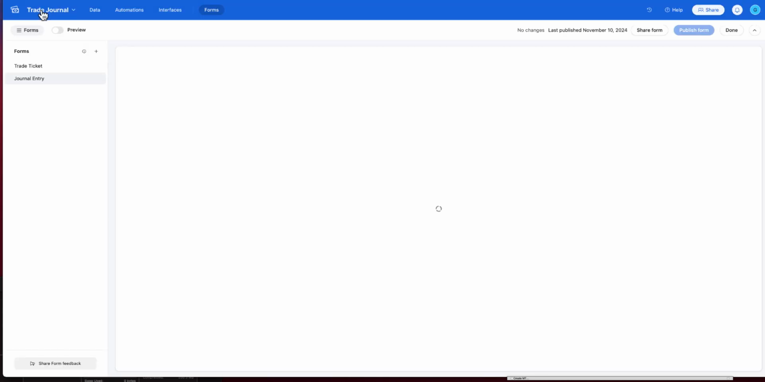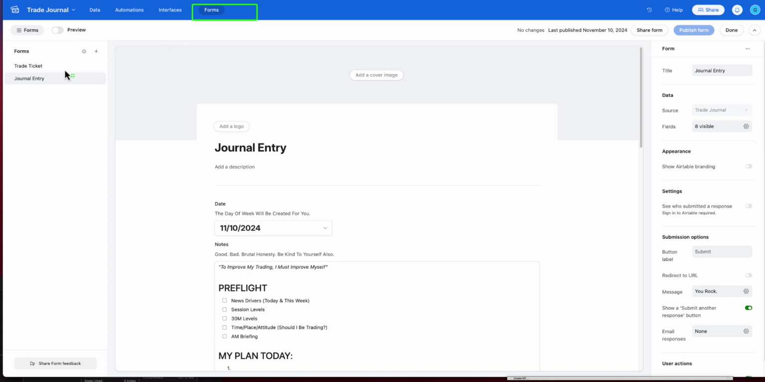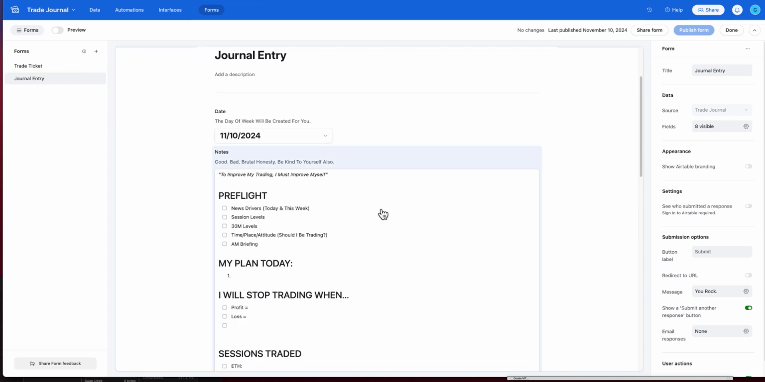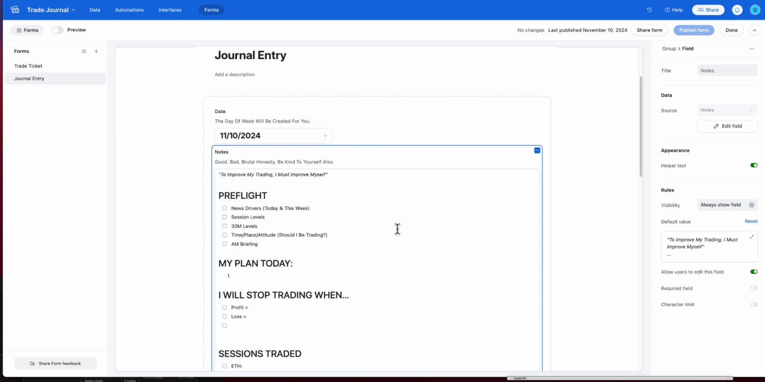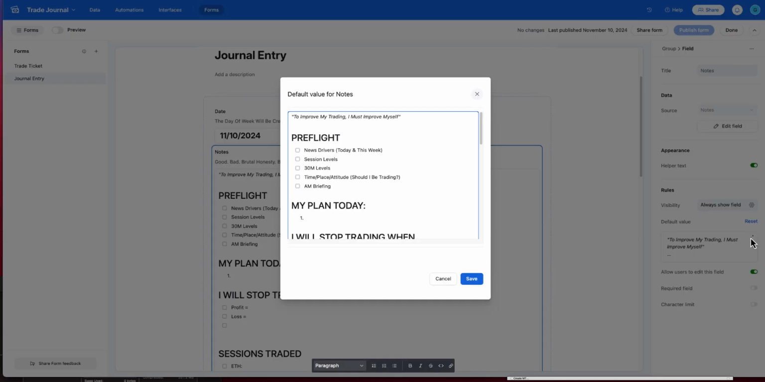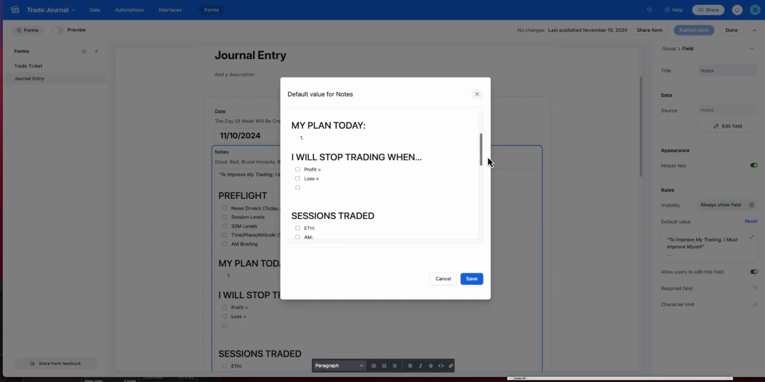So when you're in your Airtable, under forms, journal entry, what you do is you come here and you click this box right here. And then you have to come over here to the default value. I'm going to increase the size of it. And this is where I put that stuff.